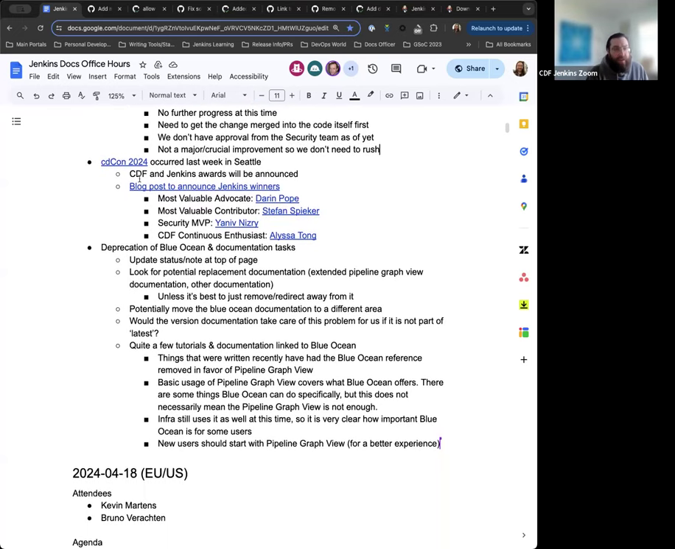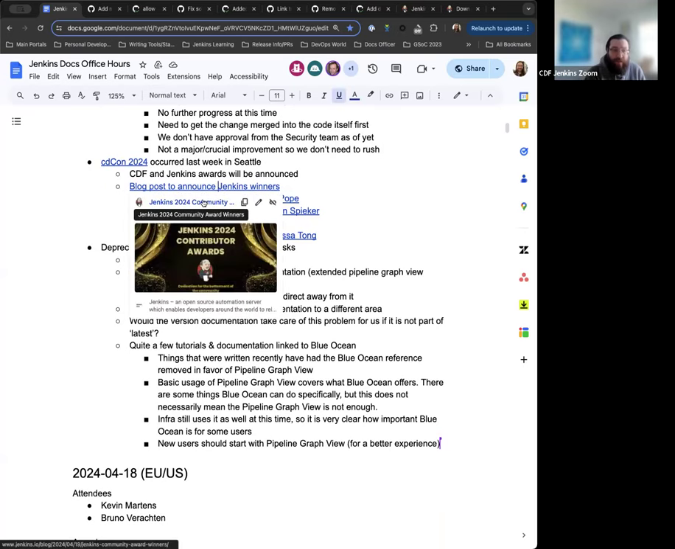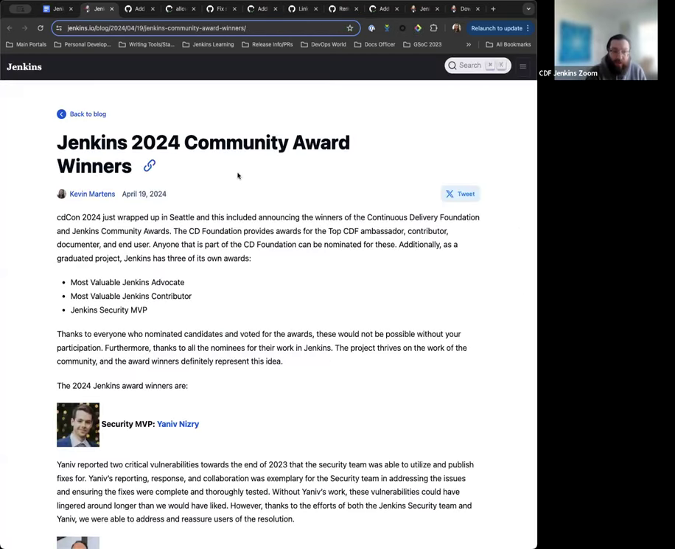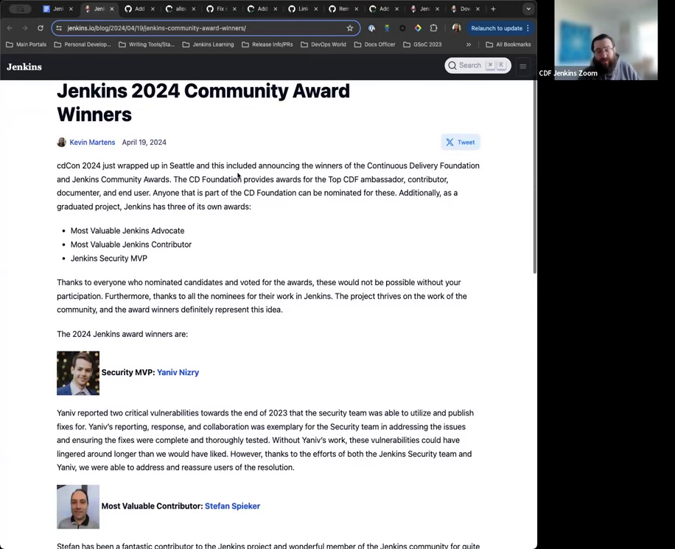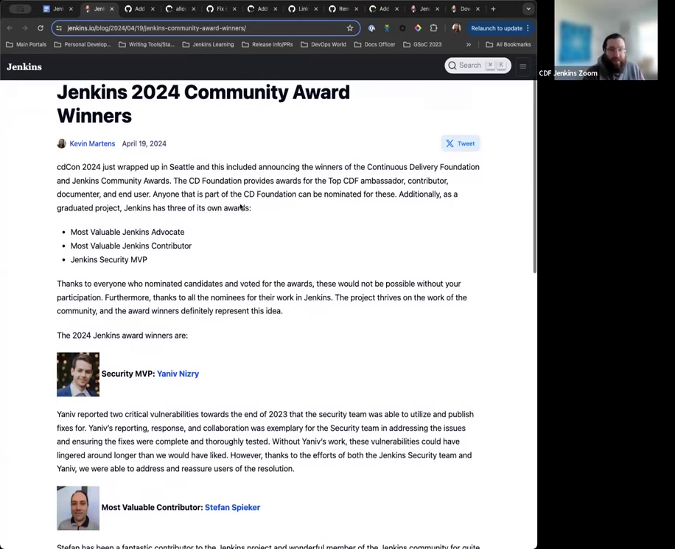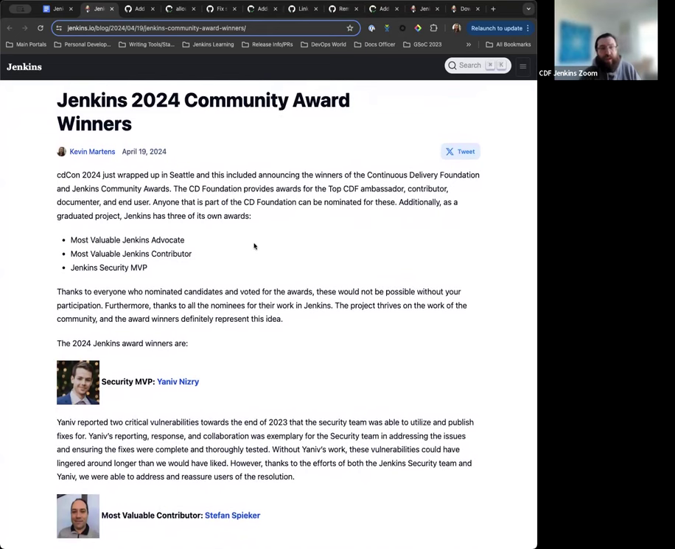So next up on the agenda, CDCon 2024 just took place last week in Seattle. Thanks to all the attendees. Mark and Basil were both there to represent Jenkins, so thanks to them for going and being the face. And we also posted a blog post to announce the Jenkins Community Award winners. The Continuous Delivery Foundation has their own community awards. Jenkins is considered a graduated project, so we have our own three awards in addition to that.